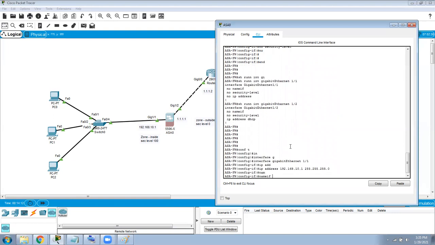Nameif is nothing but the zone name. Give the zone name as inside. See, whether it is all capital letters or smaller, anything is fine. Even the zone name can be anything. You can give your name. Okay, no problem. But it should be understandable. So for nameif I'm saying inside.